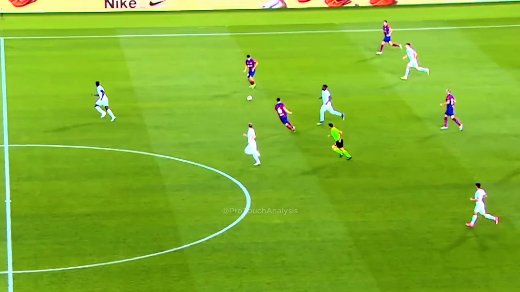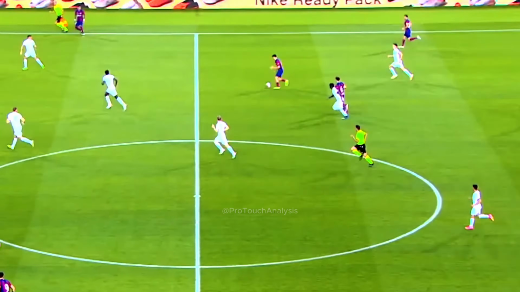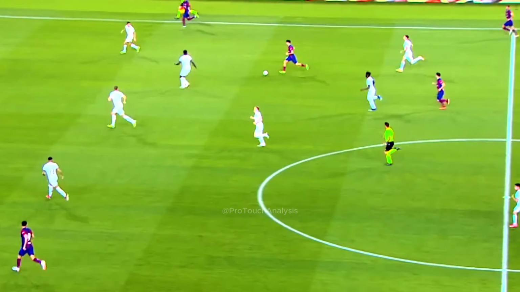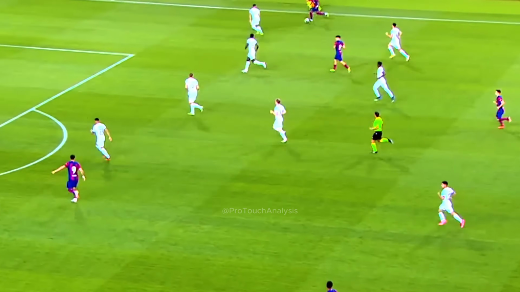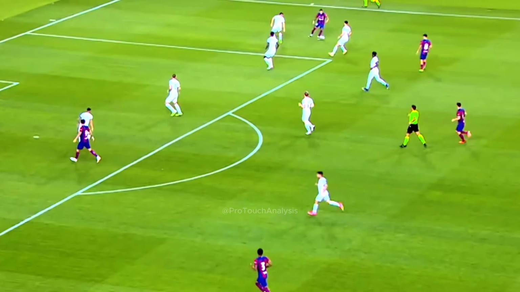You can see how much space Pedri has with the ball. This allows him to drive forward with the ball. As he plays the ball out wide to his winger, he waits for these opponents to go forward, and then checks back to receive the ball in space and switch the play.